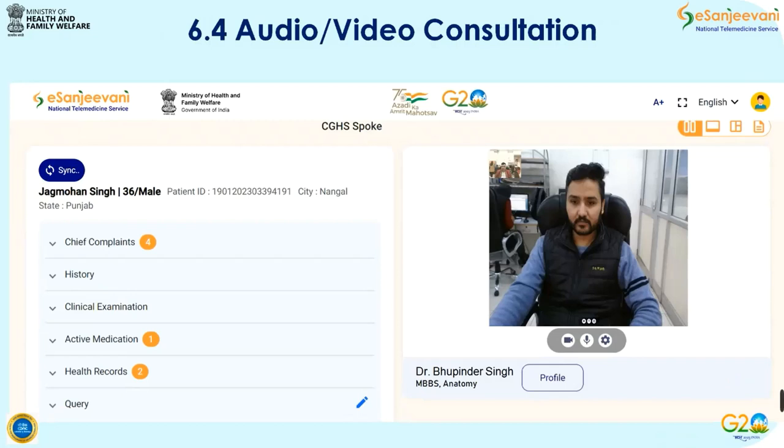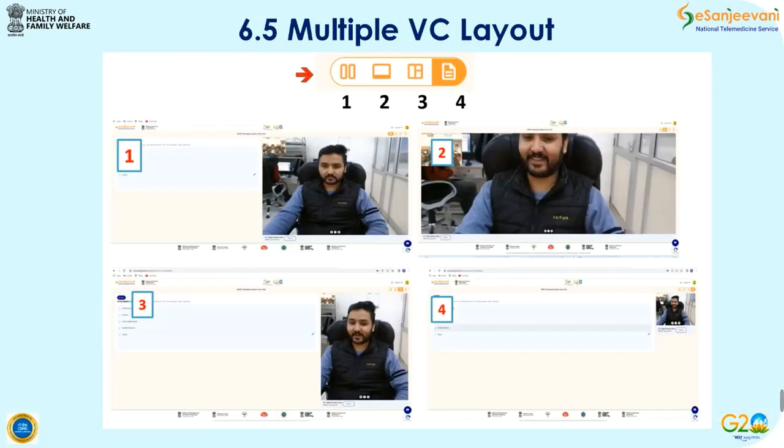There is also a multiple VC layout. You can choose from these four options: first, second, third, and fourth. The first one is in which the prescription part and the VC are equally distributed. Second, in which the VC is more and the prescription part is less. The third one is in which the prescription part is larger than the VC part. And the fourth one is in which the prescription part is more and the VC is very, very small.